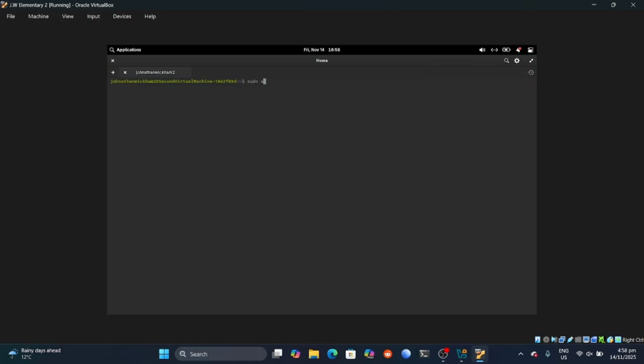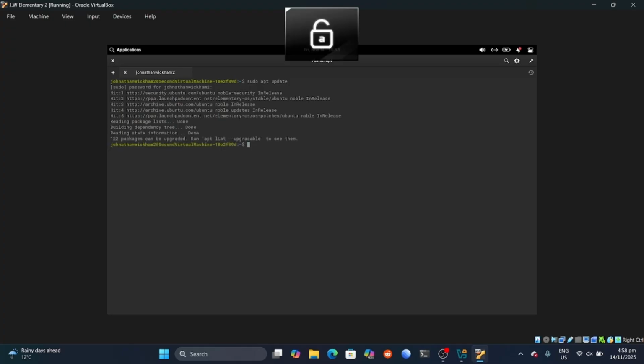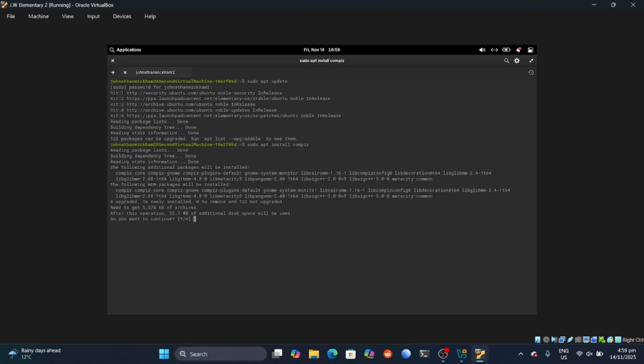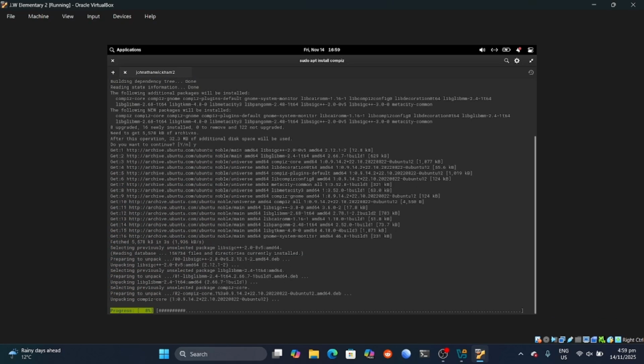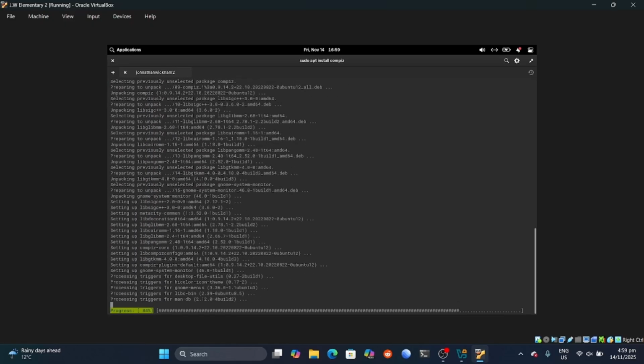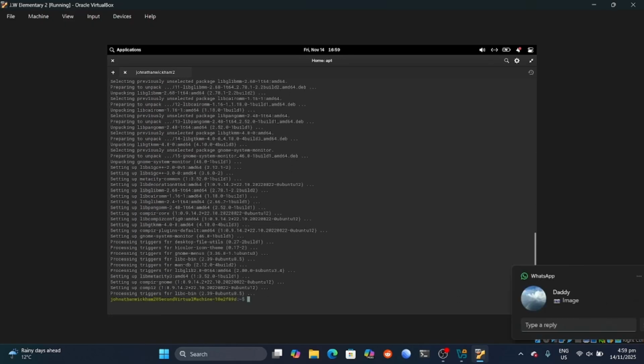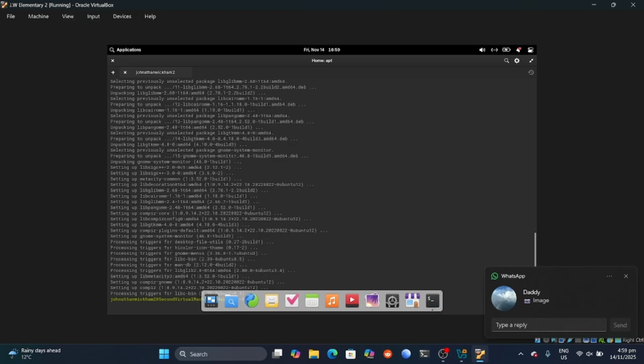Right, then we go in the lovely terminal. We type these commands here: sudo apt update the packages, obviously. Type in the sudo password, and wait for the packages to update before doing anything else. Then sudo apt install Compass. Yes, let it install. Continue. Let it do its thing.